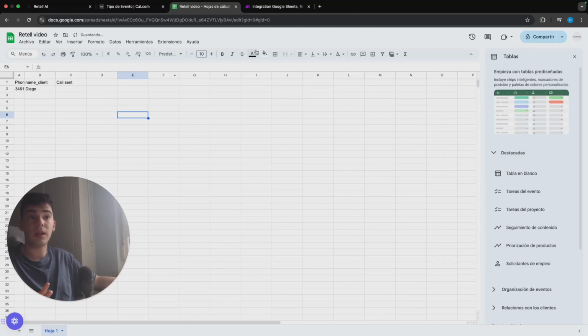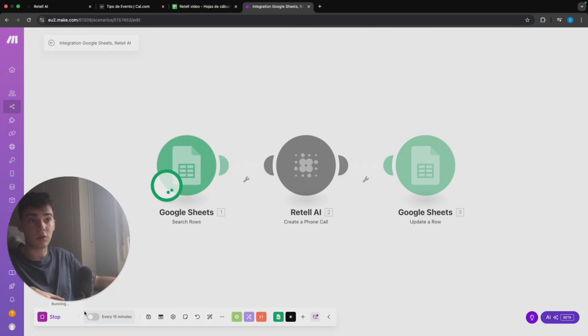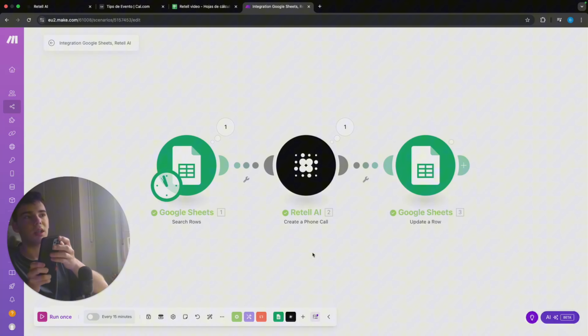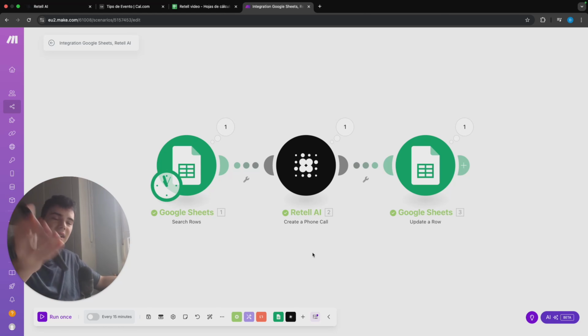So I have included here my number, and I'm ready to call. I'm just going to click on run once, and you're going to see how I receive the phone call. Yeah, there you go, so I'm receiving it. I could just take it out. I have not activated the sound, but there you go. So perfect. What are we going to do now?